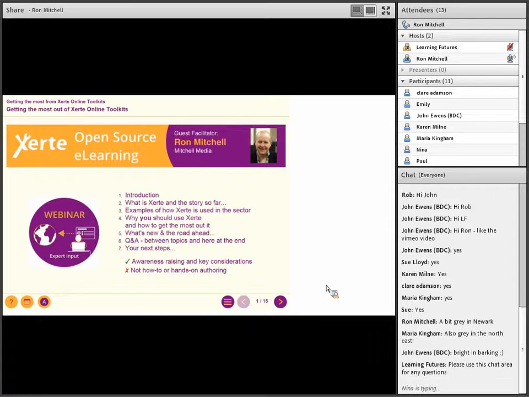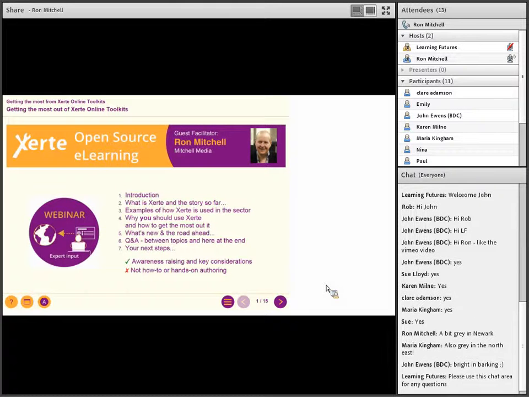I think PowerPoint's great when used effectively, and I use it all the time, and I use it to create graphics and things for use in Xerte. But when I'm talking and presenting about Xerte, I like to practice what I preach. So what you're looking at now is a Xerte learning object. It might look slightly different to what you're used to, because I've reskinned the learning object to match the Learning Futures branding, as hopefully that's clear.